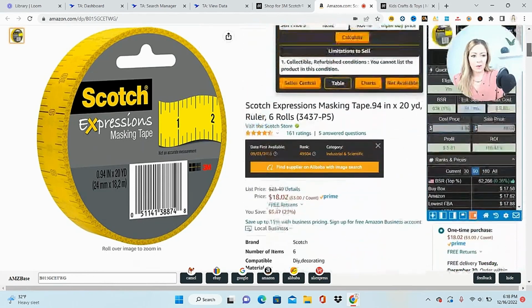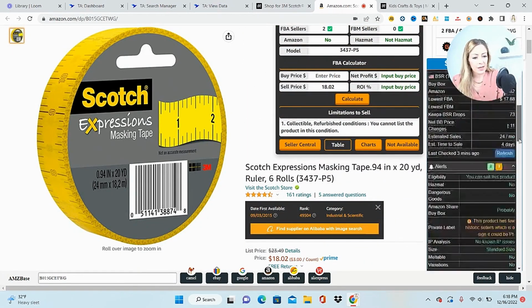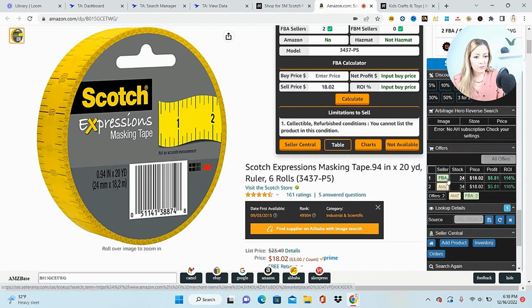But now I want to investigate a little deeper before I actually buy this product. And I'm going to look at the competitors. So we have one seller right here. They have 24 in stock. And then here's Amazon. They have 34 in stock. And they both have it for the same price.